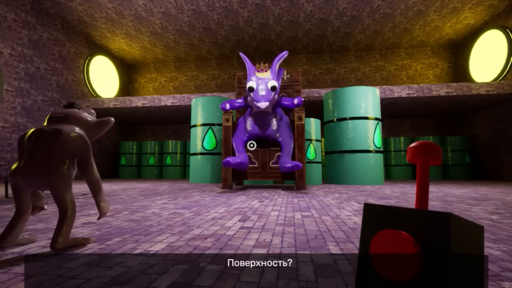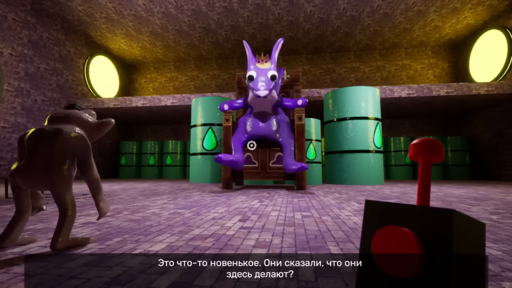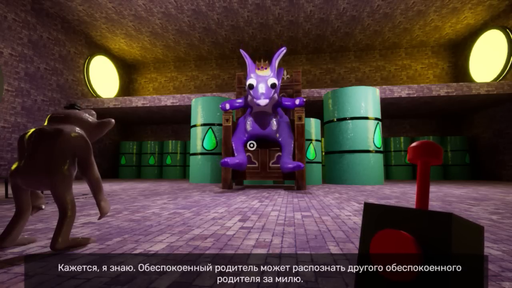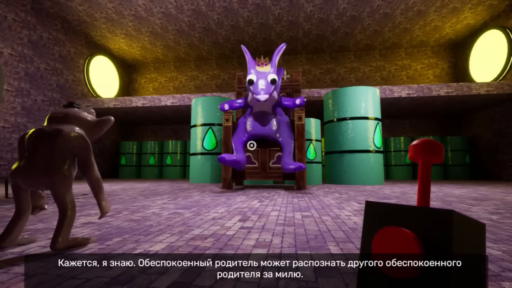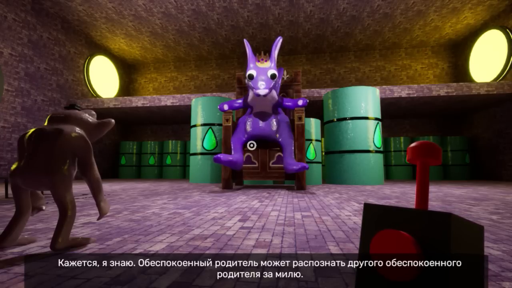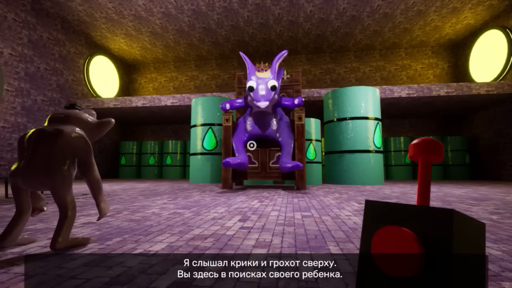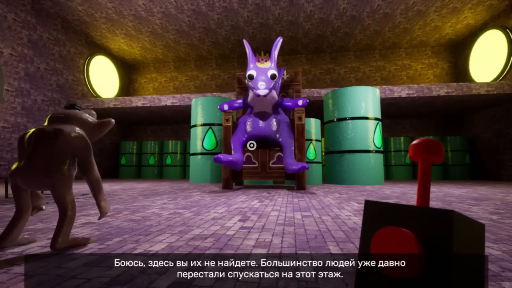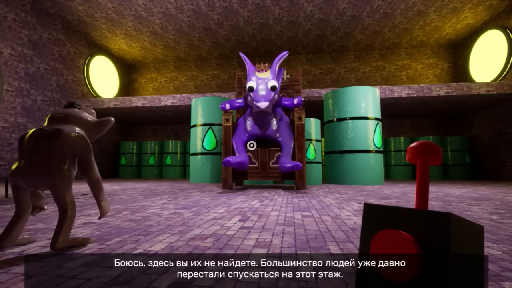The surface? That's a new one. Did they say what they're doing down here? I'm afraid not. I think I know. A worried parent can spot another worried parent from a mile away. I've heard the screams in the crash room above. You're here in search of your child. I fear you won't find them. Most humans have ceased to come down to this floor for quite some time now.